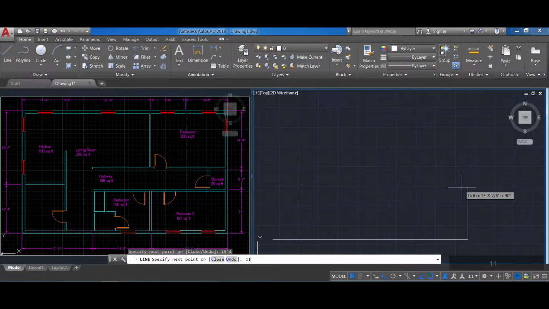Let's see, 11 feet, then I keep going up 5 feet 3 inches, enter. Then I keep pulling up, the next one is 14 feet 8, enter. And then I'm gonna go to the left, 10 feet 8, and then the next one is 8 feet 9, enter. And the next one is 21 feet 3 inches, and the last one is 11 feet 4 inches.